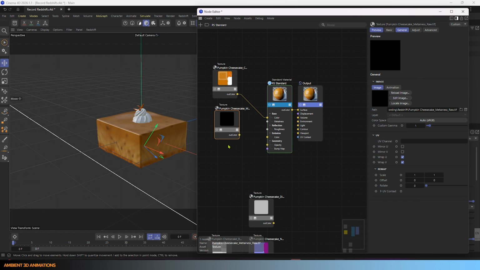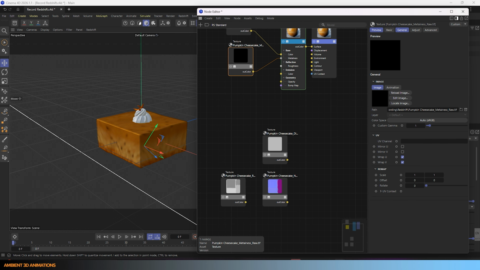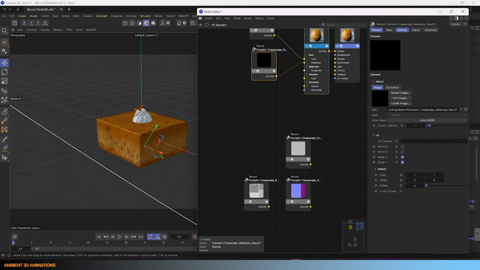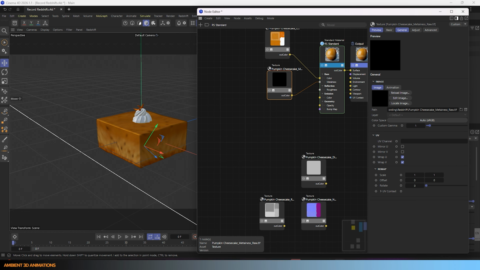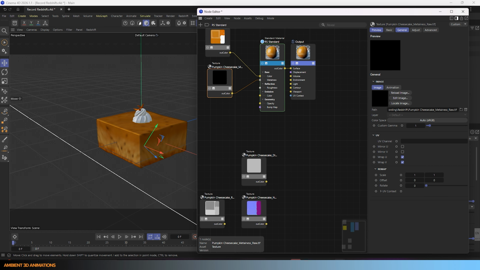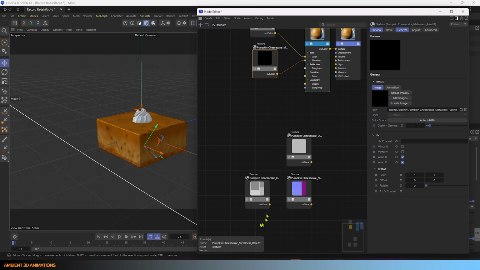This is our metalness. Again, our cheesecake isn't really metal, so this texture is fully black. Usually it would be a grayscale texture if there was actually some metalness in here, but you'll see that the metalness node is already here. So we can drag and drop that here into our Redshift standard material. And you can also move around in here by clicking and holding the middle mouse button and then just dragging your mouse around. That's usually what I do.